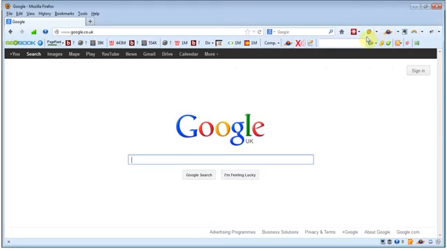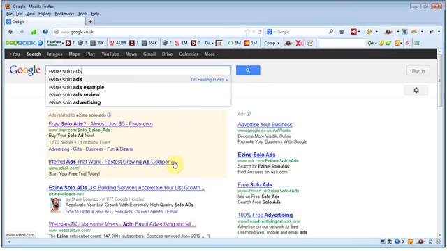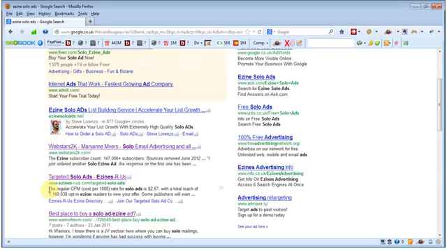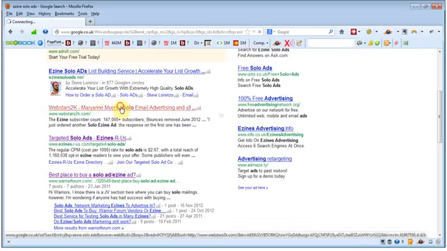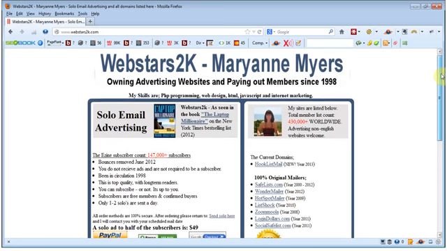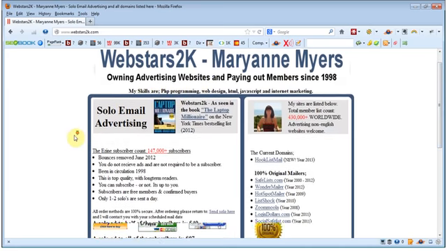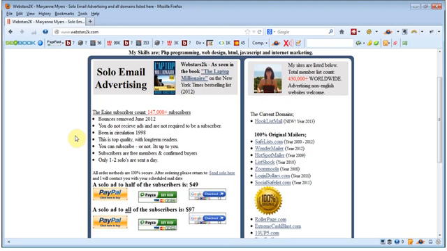So if we're talking about e-zine ads, if I put in a search for e-zine solo ads, and let's go to this one. Here we go, we've got this website, webstars2k.com, and they're advertising their solo ad service. What an e-zine solo ad is, there's a lot of websites out there that have their own e-zine, and people then subscribe to receive copies of that e-zine, normally on a monthly basis.